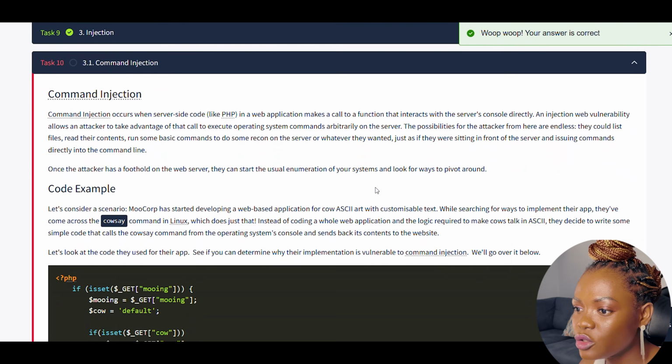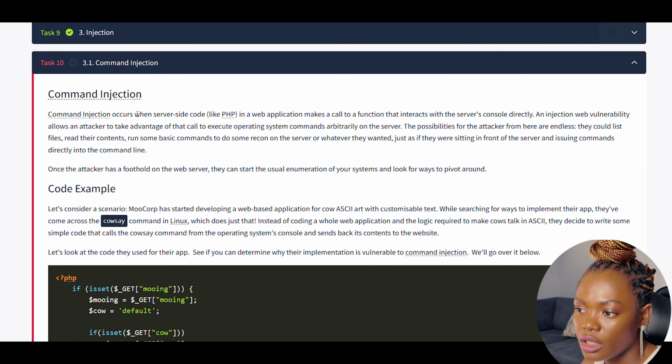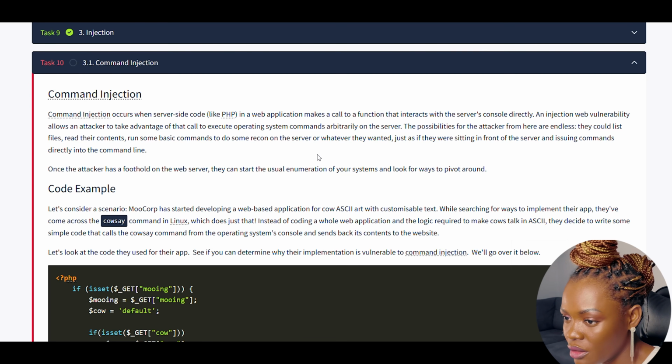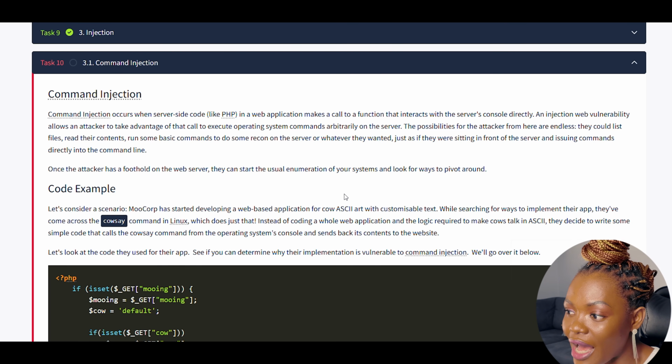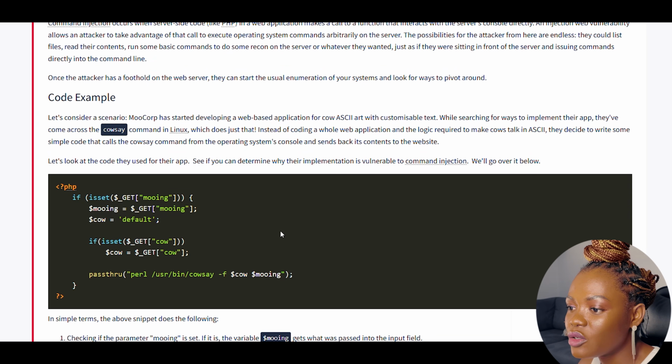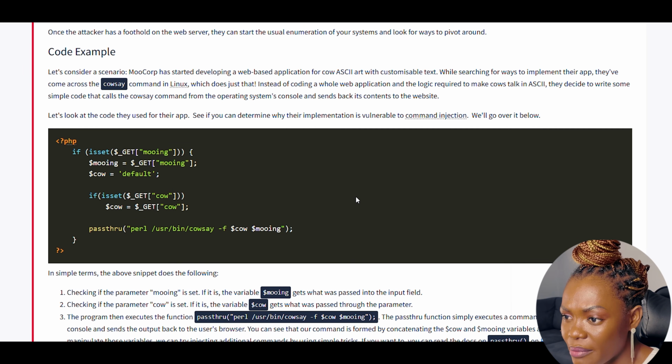So I'll explain a little bit about this command injection. Like I mentioned before, it could be a server-side kind of code on a website, making a call for a function into a server console, which shouldn't be, because a user shouldn't be able to, an attacker should not be able to have a say over what happens in the server, right? Now, they gave an example. This example might be a little high level for beginners, but I will try my best to explain it.